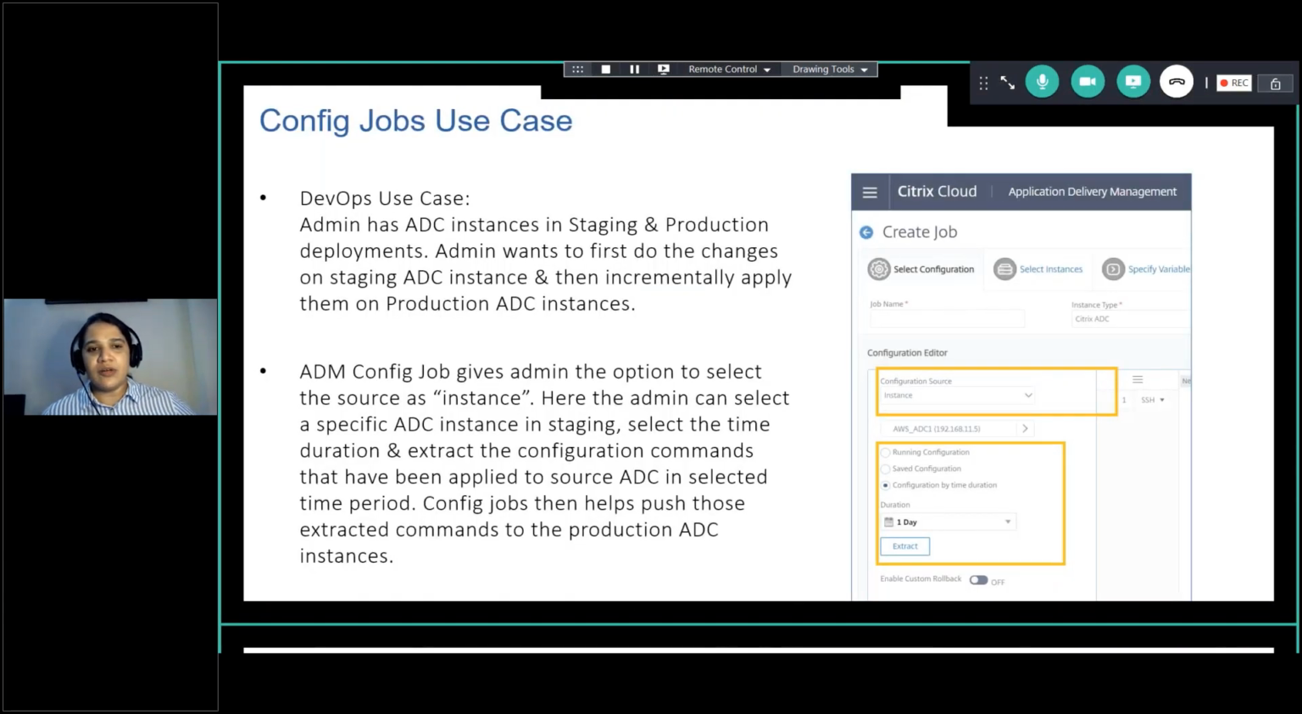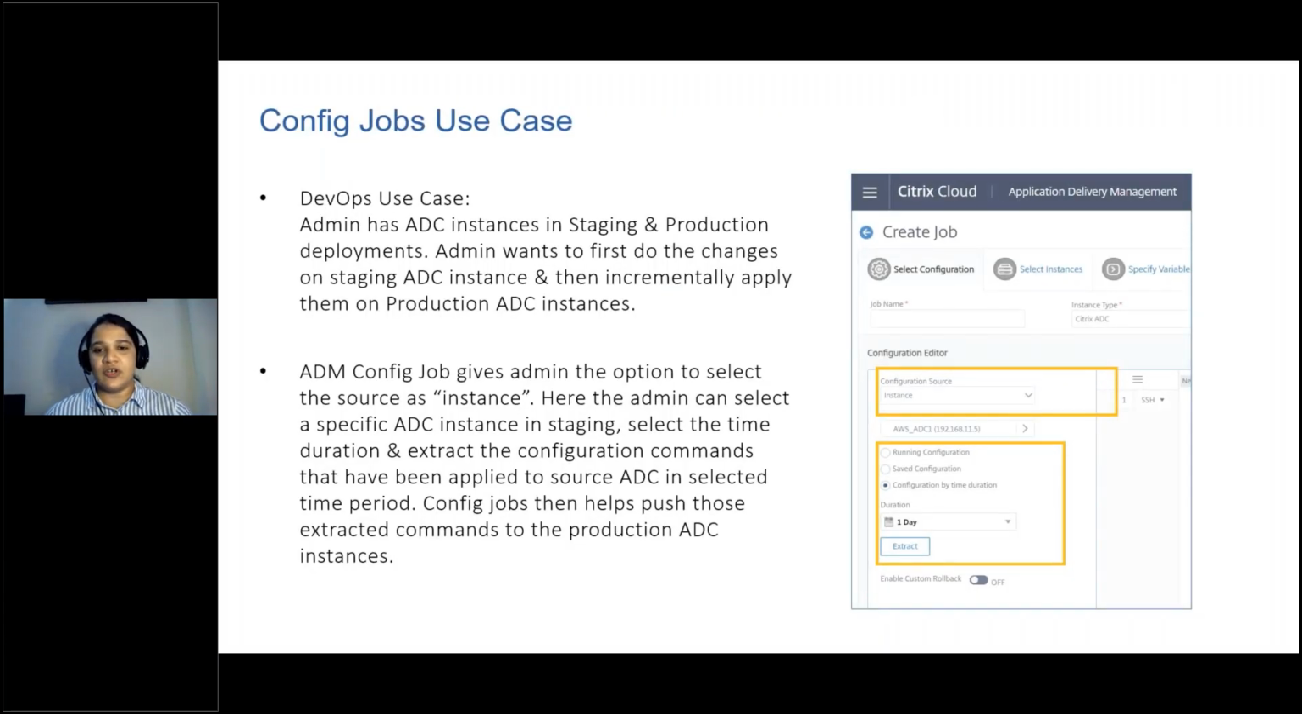So I'll talk about two of the use cases of config jobs. It covers many other use cases, but two of the key use cases are these. Now, in DevOps scenarios, admins may execute something on their staging ADC instances, and then on a regular basis, you would want to extract the commands which you have executed on the staging ADC instances and execute them on the production ADC instances. So this is the typical DevOps kind of use case.